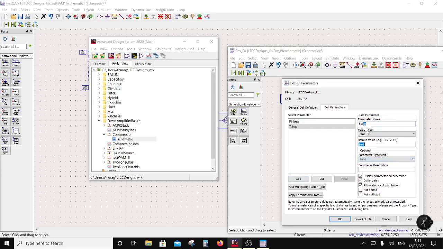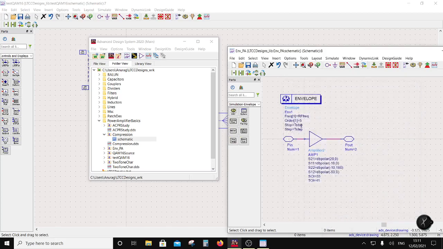So this is T step, and then we have T stop, and T stop will be minus 6, let's say, microseconds, and unit of time. So we are done with this. Okay, so this T stop and T step is coming from the top level hierarchy.